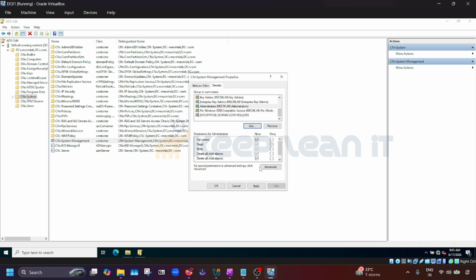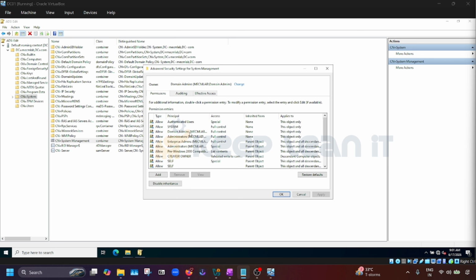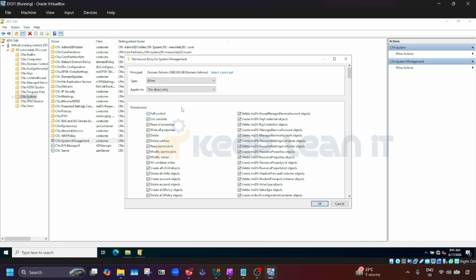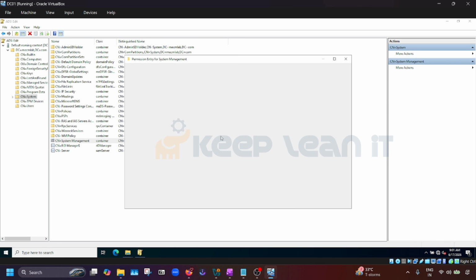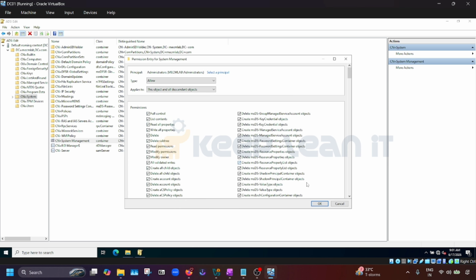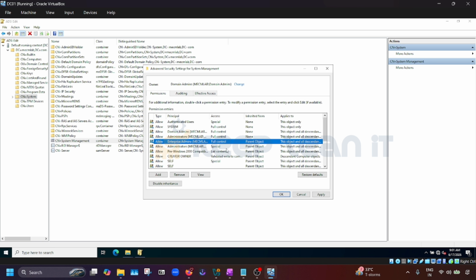That is one of the prerequisites for the MECM application, which we will do while installing. Let's go to advanced here. Whichever has full control, double click on it, select the second option, click OK. Same way for administrators as well, click OK, apply. Enterprise admins, everything is good.